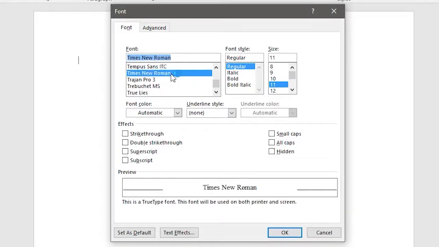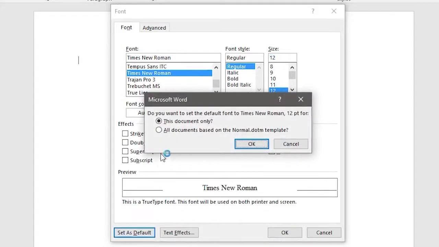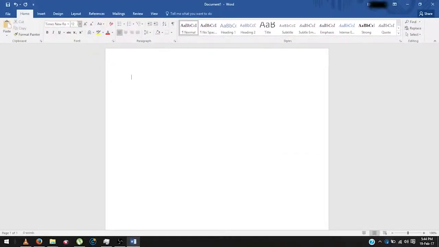Times New Roman. Default. Set as default. You want to set this? You say all documents. Okay, now let's set this.